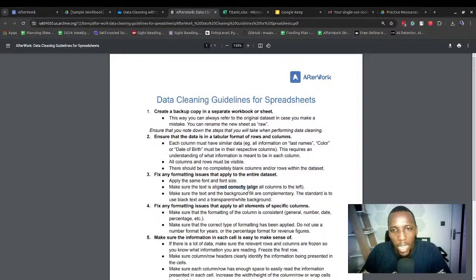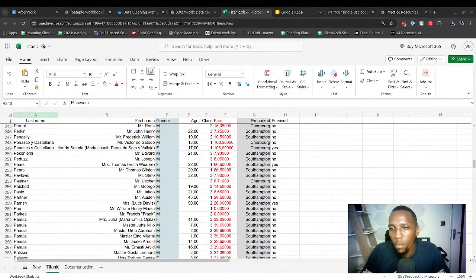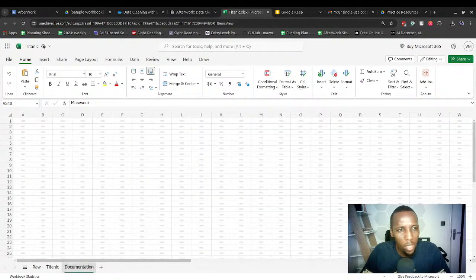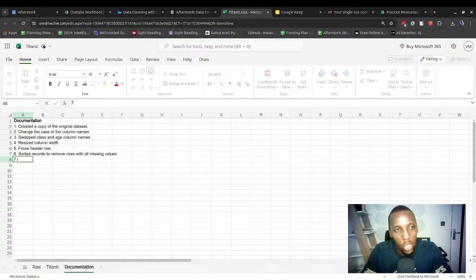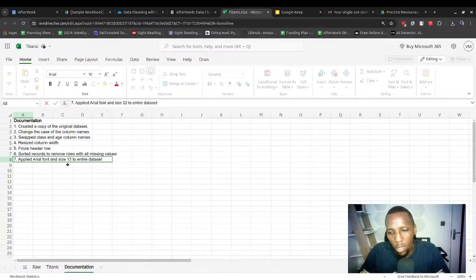Make sure the text is aligned correctly. So let's go back. By the way, before we do that, we need again to document. You just mention that you applied Arial font and size to the entire dataset. Font size maybe 10.